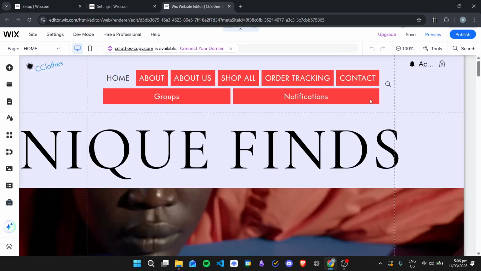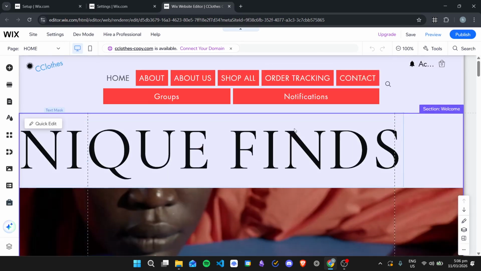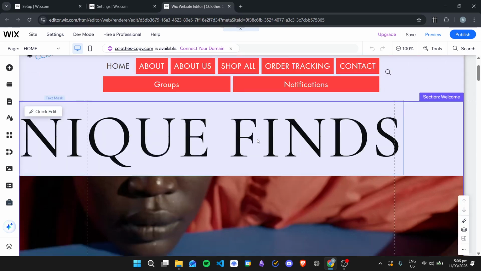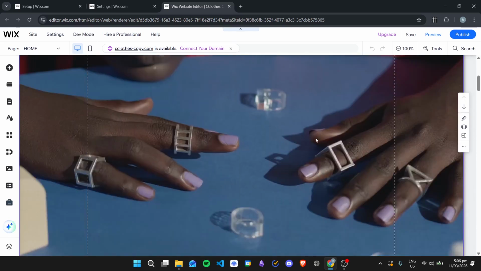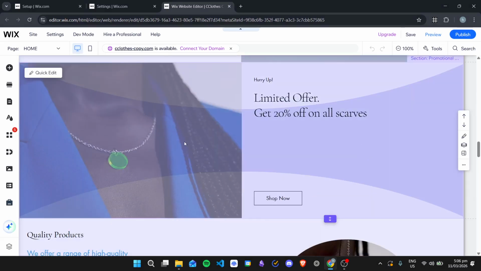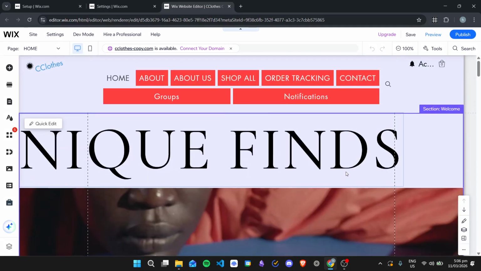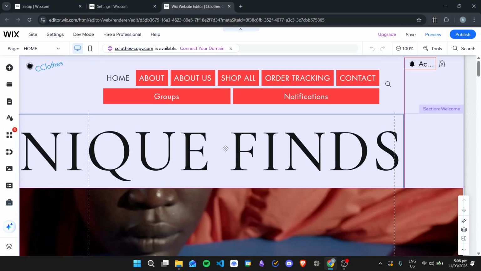Now that it's finished loading, we can see the restored version of the Wix website right here. The font is different, along with all of the other details or features of my Wix website. So it's different from what I have shown you earlier.